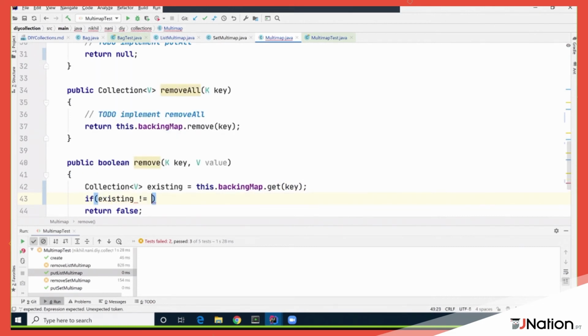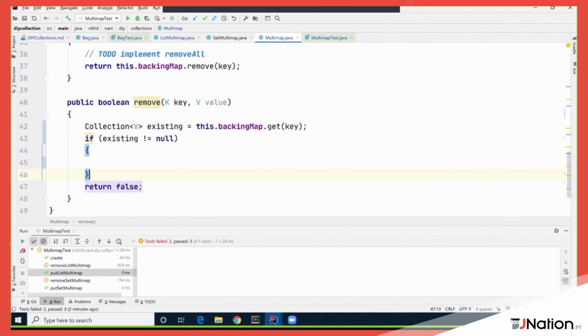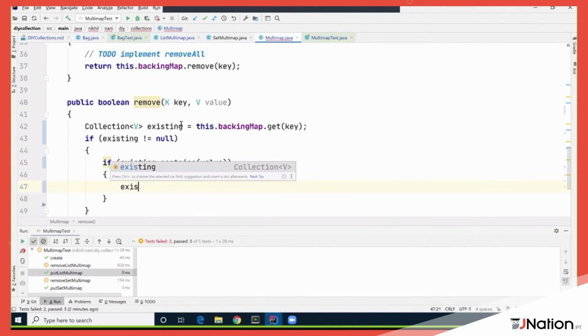So that's why I added an if statement to check whether it is not null. All right, so existing is not null. That means the key at least exists, right? Now we have two options from a performance perspective. The first one is we can say if existing dot contains value, then do existing dot remove of value, right? That is one option. And then we can adjust the size and everything. By the way, I did not adjust the size over here, so this is something that I should do. So this dot size.